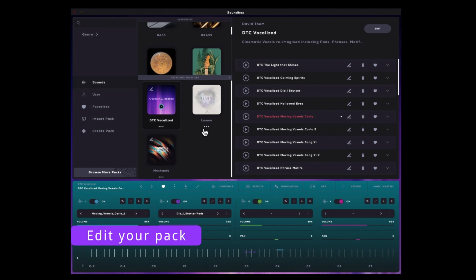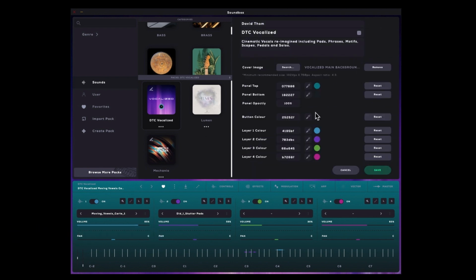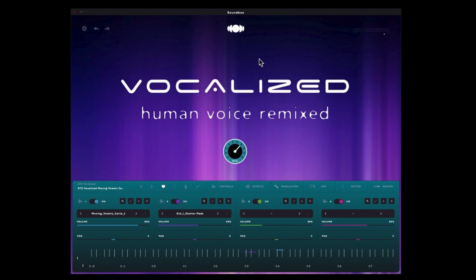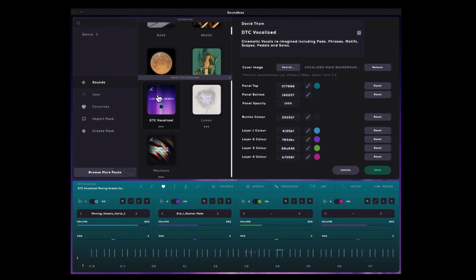So like I said, it is fairly straightforward, and then you can go in and edit this as well. If I go in, you can pick all your colors, you can put in a bit of text. I've put cinematic vocals reimagined, including pads, phrases, motifs, scapes, pedals and solos. And then you've got colors. I've picked those colors. That's the bottom color, this one. And then these are the colors for my layers. The main background is this. It works in a 4:3 format. Like I said, this one is just a square image. You can either have a logo or whatever you want in it. I've put a wee logo in it as well.